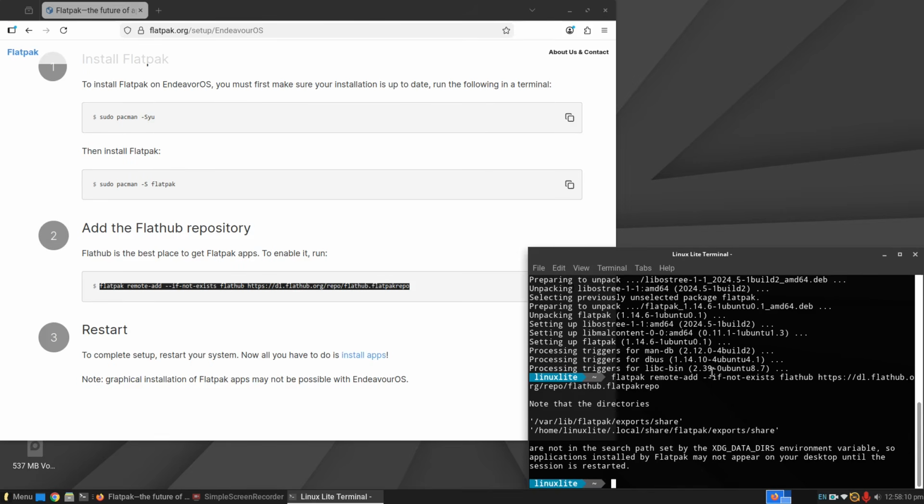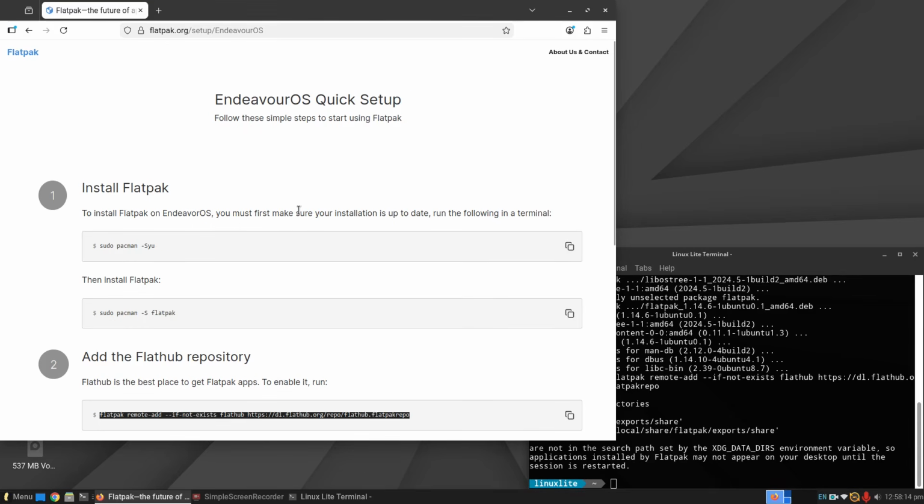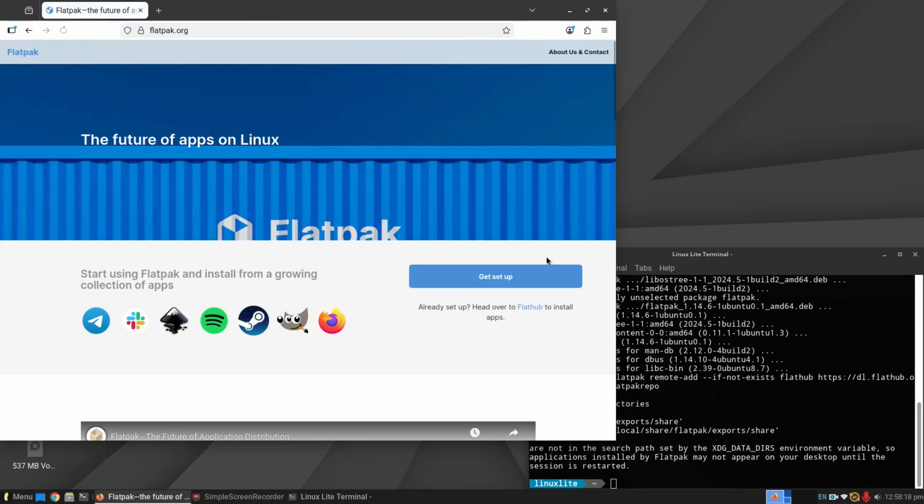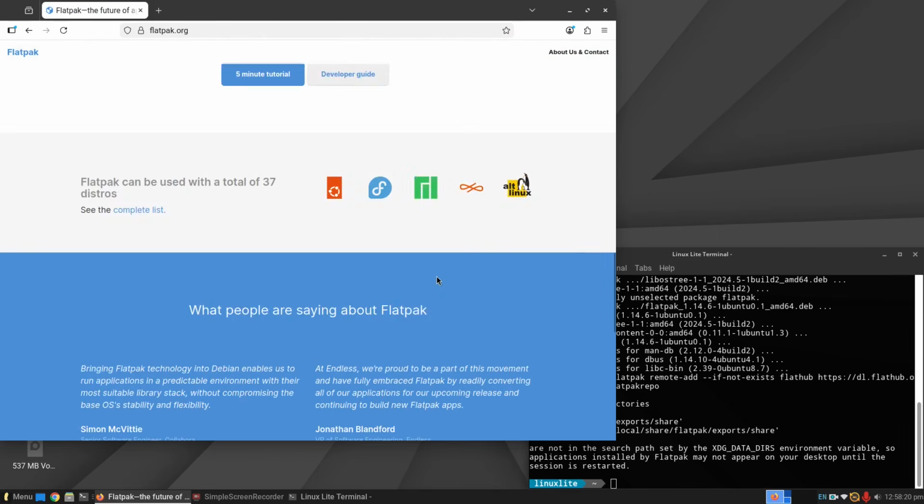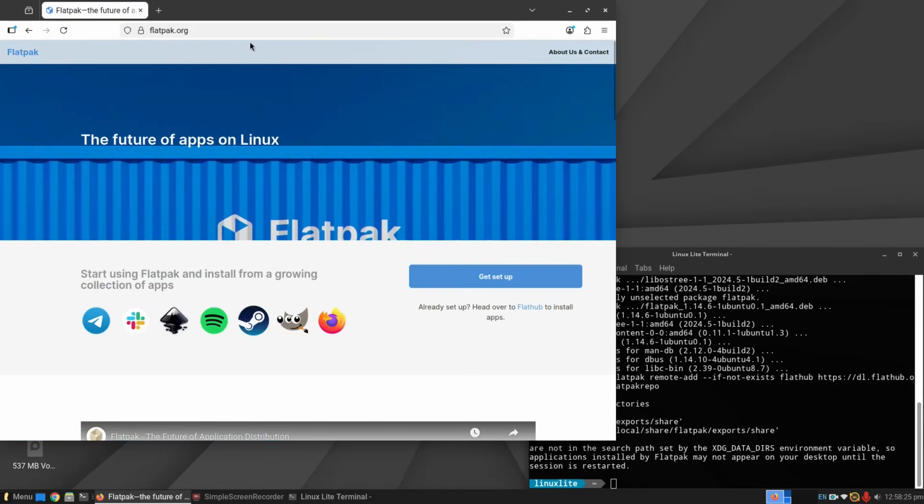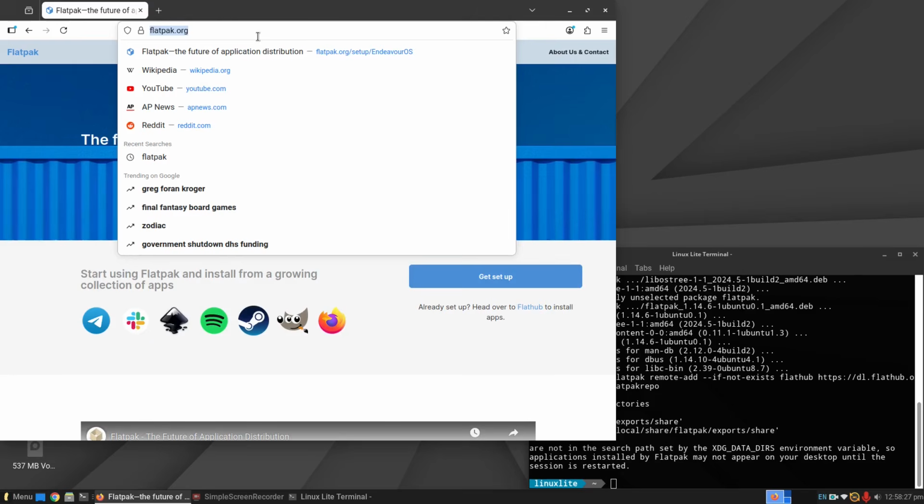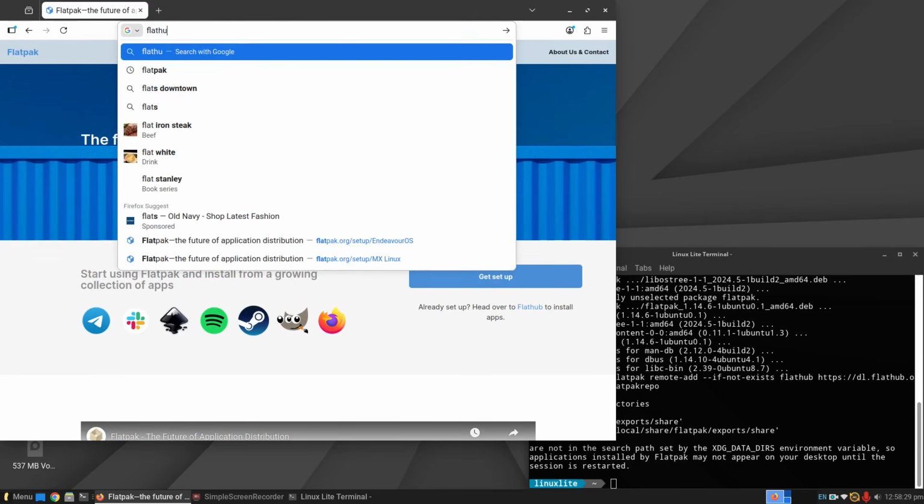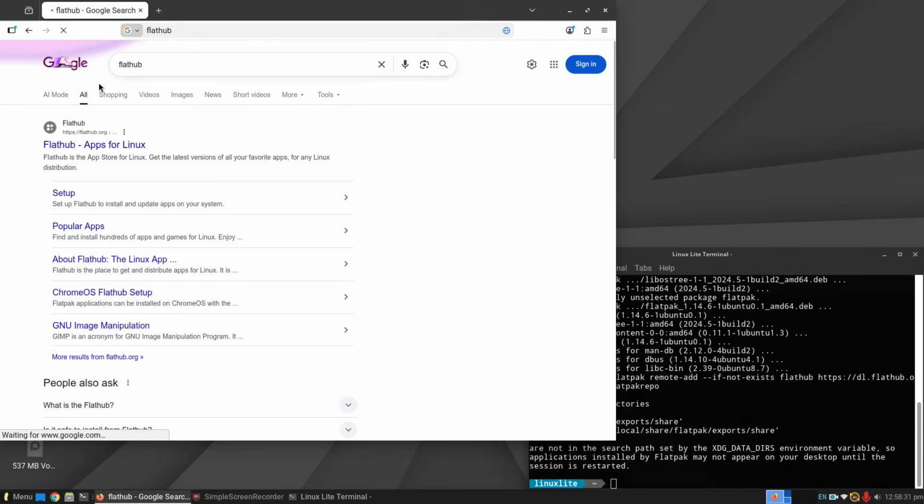So now we have Flatpak, the Flatpak is set up. Now you can install any Flatpak, you can just go ahead and install them in your terminal easily. But I'm going to show you a couple ways. So we're going to go to FlatHub now. All right. So if we go to FlatHub, this is where we have the different apps.